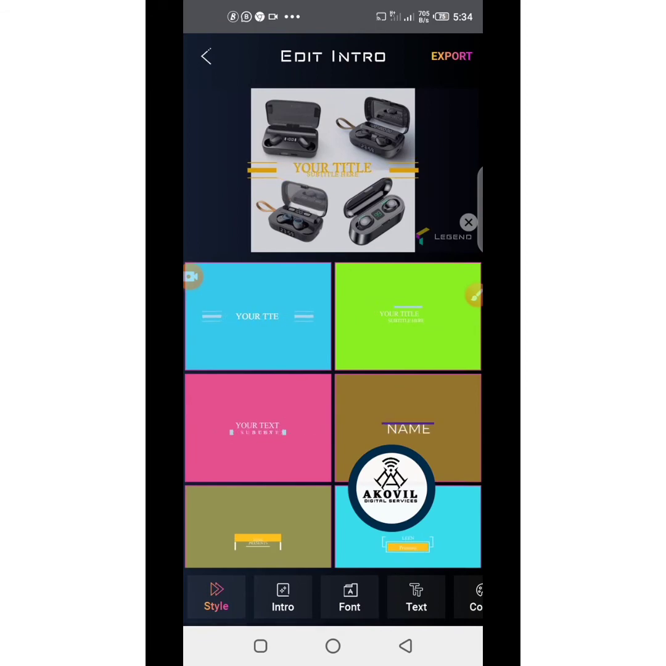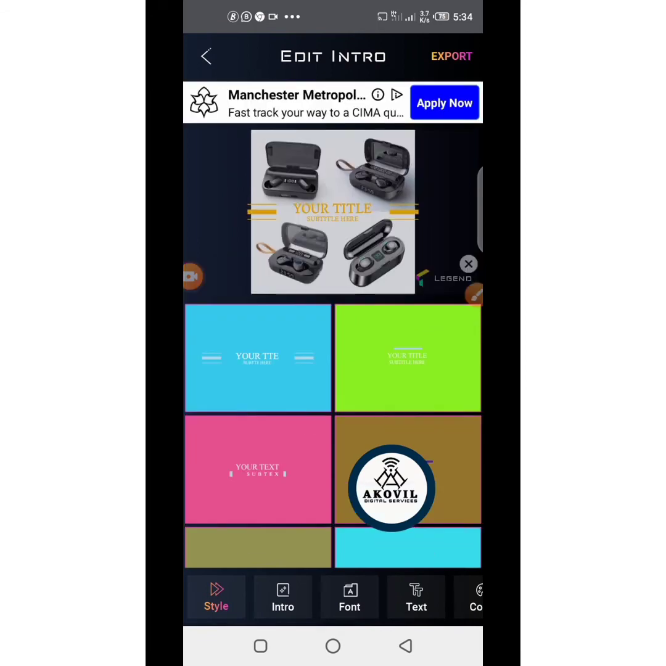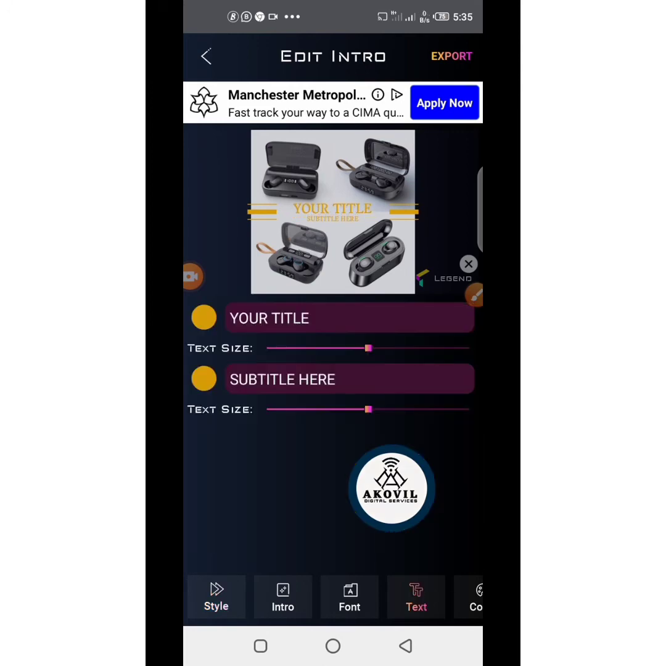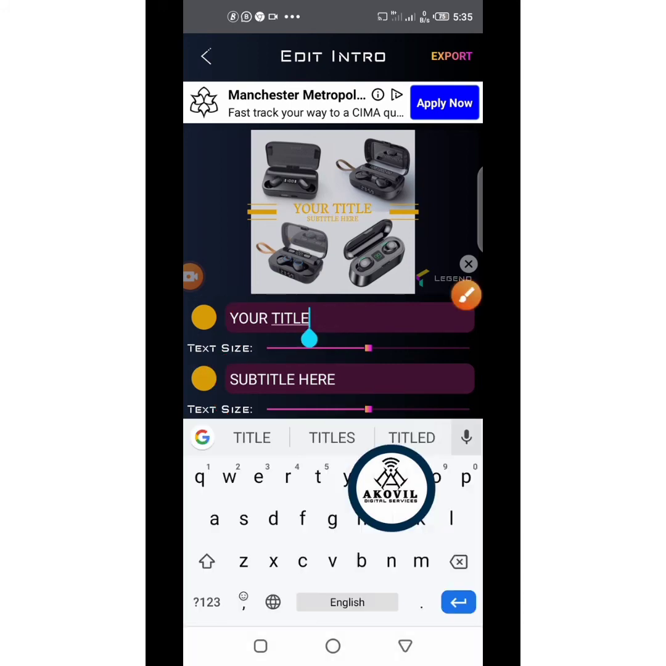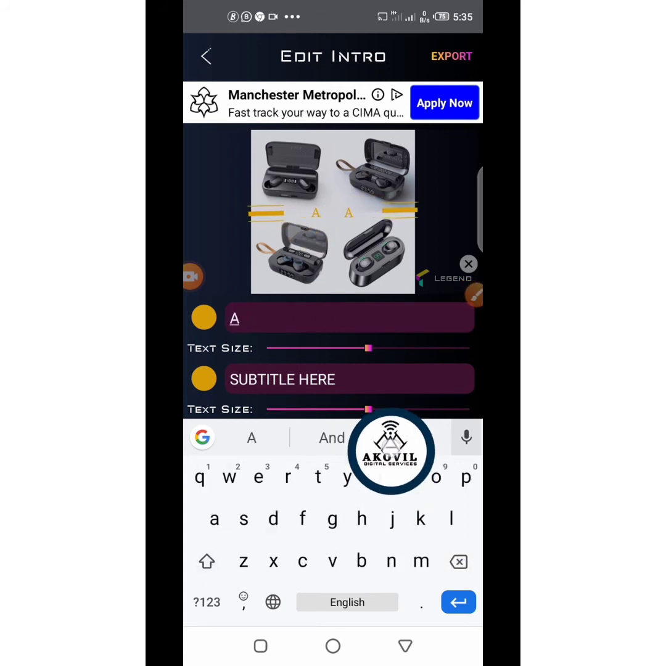Maybe it's a product that I want to sell and I want to create text animation for it. So let me click on text, right? I'm coming to text. I just want to edit that text. You can see here it's even giving me two. The first one is your title and subtitle. Take for example, on the title I want to put the name of my company. So I will say Ako, right?